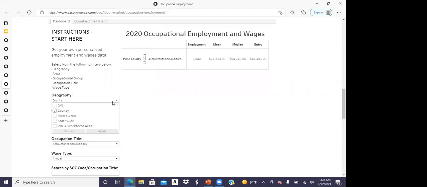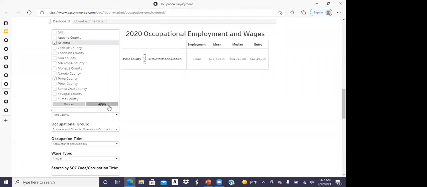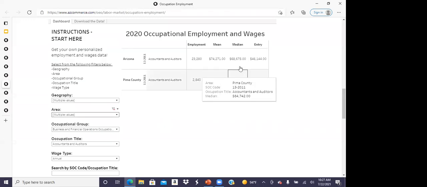I can also use this, say if I want to see how Pima's wages stack up to Arizona. So I could go back to geography, hit statewide. I'll have to select Arizona. And then I can see Arizona's median wage is almost 69K. So I can see that Arizona's wages are a little bit higher. So you can do that with any type of occupation.